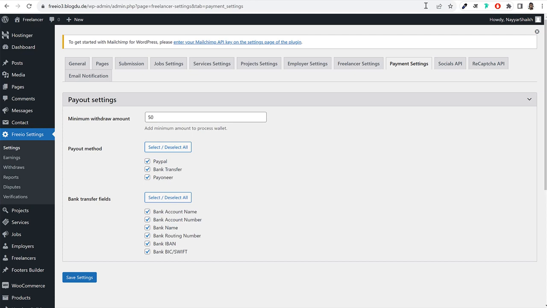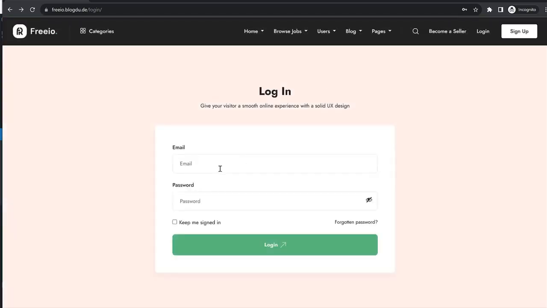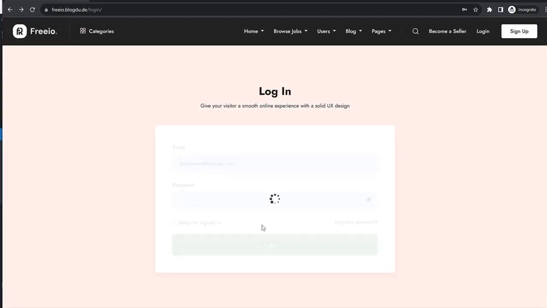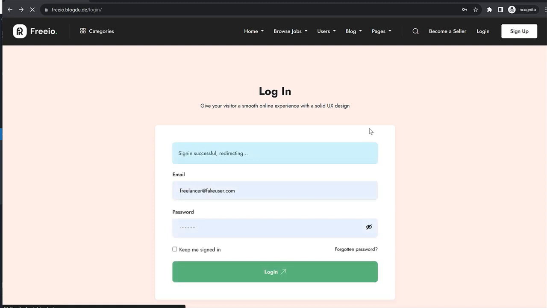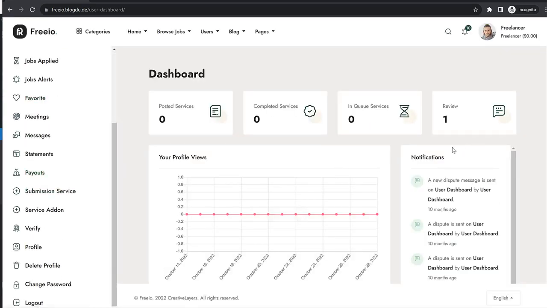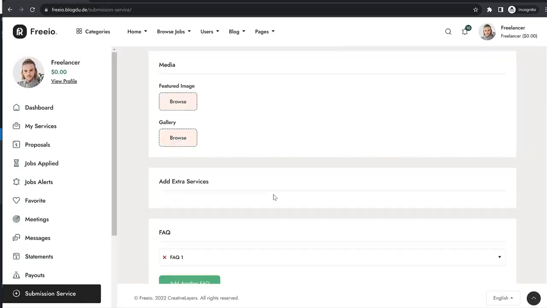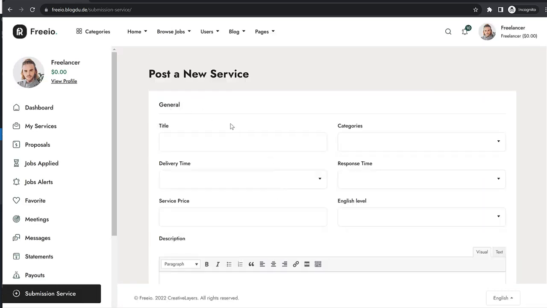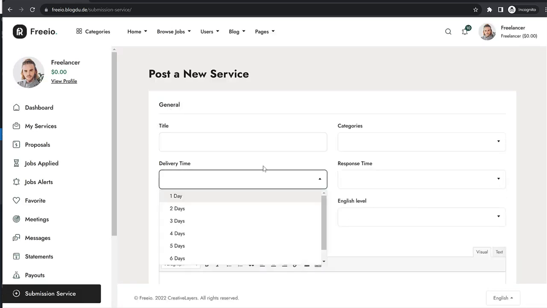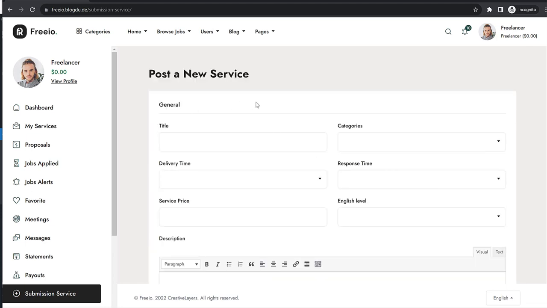Now we have to see field manager. So if I show you this page, let me log in as a freelancer. Alright, so for freelancers, there are several things that we have to create. For example, when a freelancer is trying to submit a service, they click on submit service, they get this form. So we have to create this form. Okay, so they get all these options: title, categories, delivery time, response time, all these options. So we need to create this form. Let's see how we can do that.